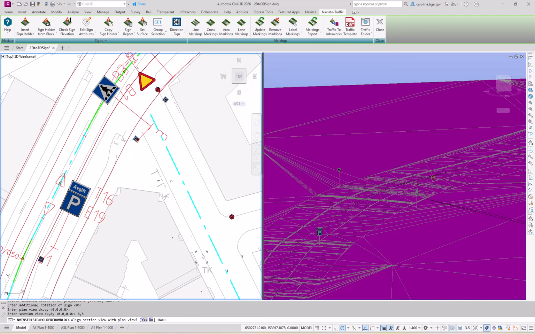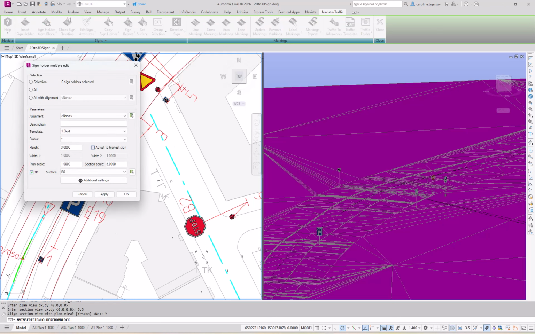Depending on the number of blocks that you have, this might take a little while, but once they are created, the sign holder multiple edit is open. And this is, for instance, to change settings for all the signs at once.